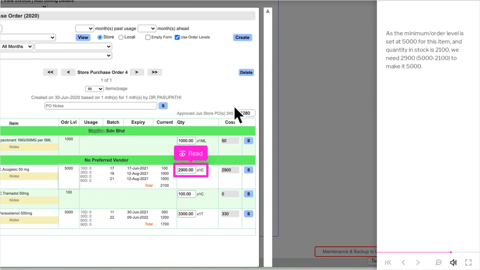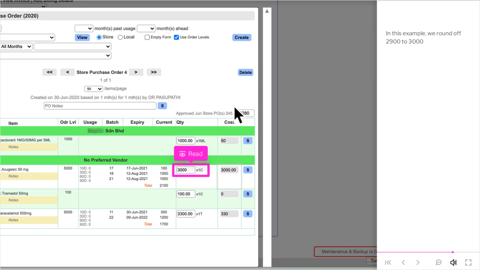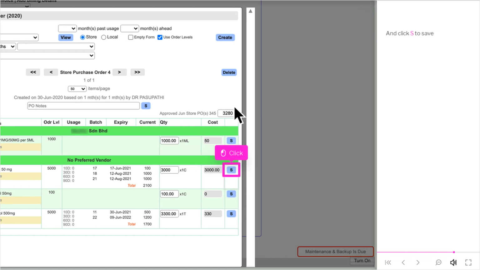As the minimum/order level is set at 5,000 for this item, and quantity in stock is 2,100, we need 2,900, 5,000 minus 2,100, to make it 5,000. The system will calculate the exact quantity needed, however you may need to change this quantity to suitable quantity that can be ordered from the suppliers/vendors. In this example, we round off 2,900 to 3,000. And click S to save.